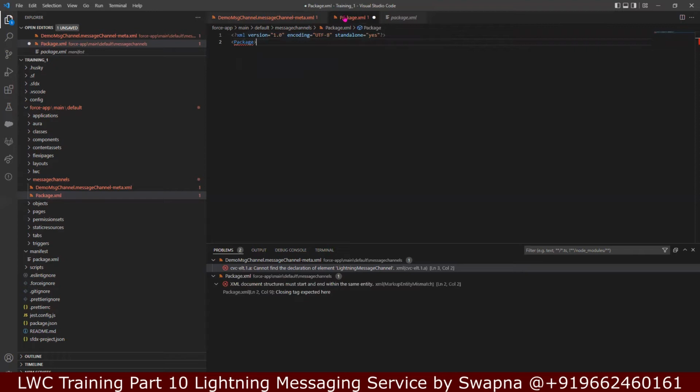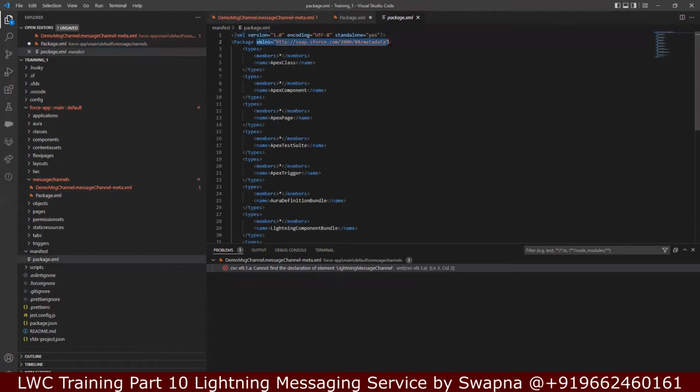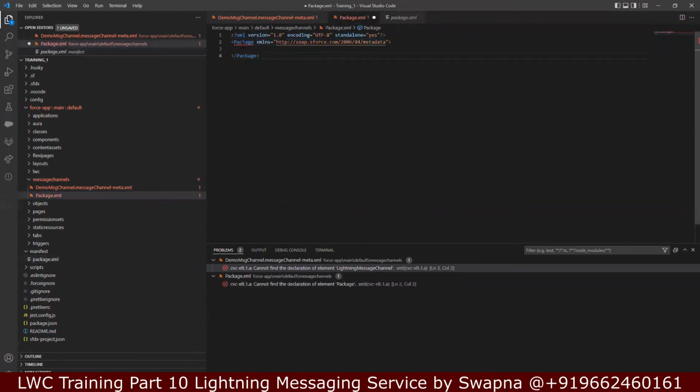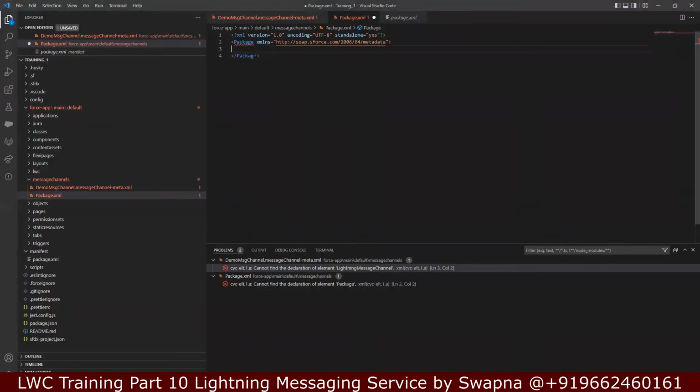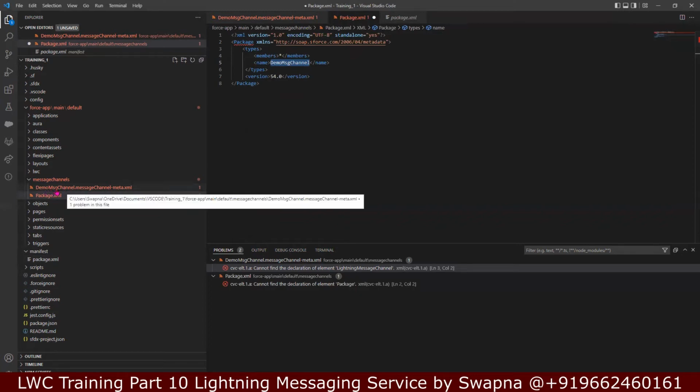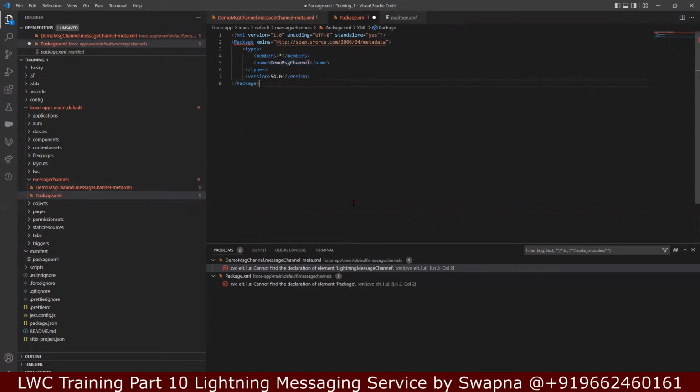Package. Okay, insert this package. I have it. Then I need type and version. The current version of API is 54. The name here is the Lightning message channel name, demo MSG channel, right? Control save.